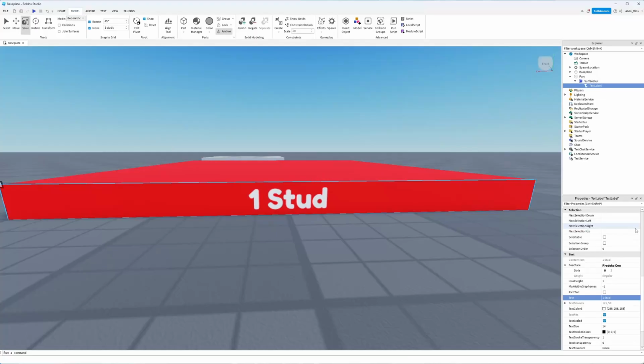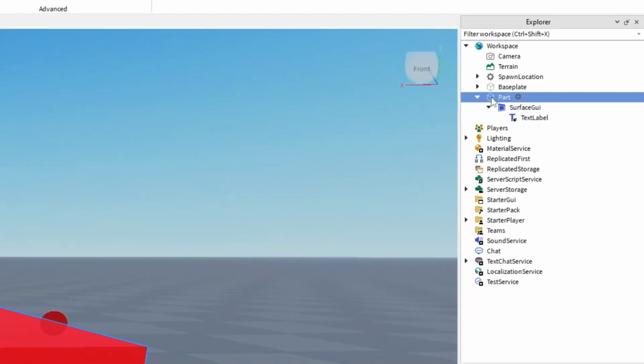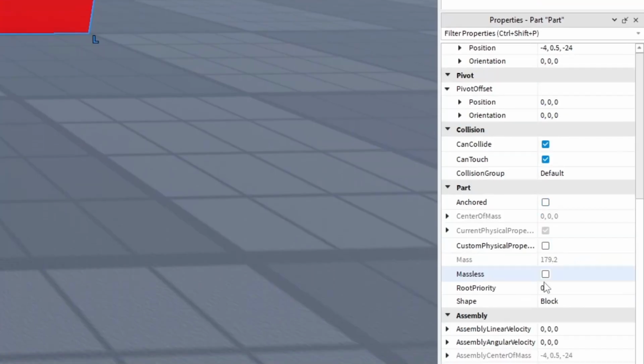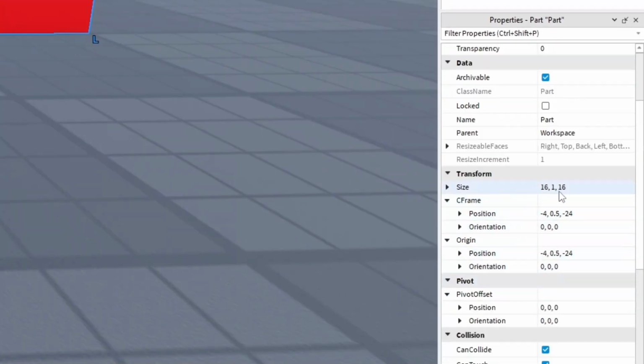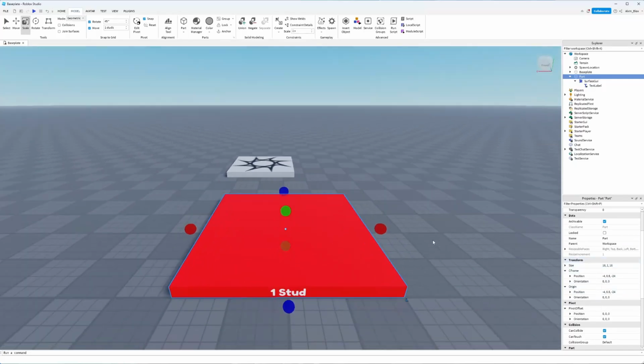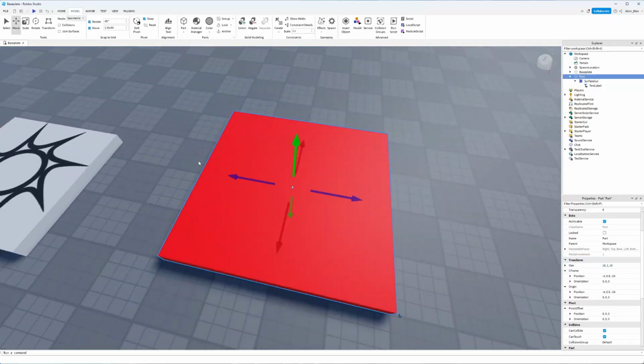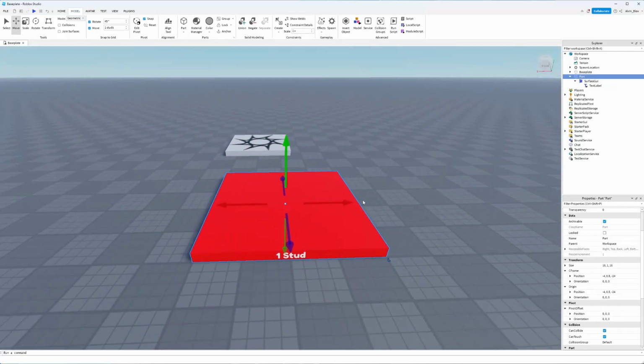And if you want to check the size of your part, just select it in the Explorer, and in the Properties window, underneath where it says Size, you can see it's 16 studs on the x-axis, which goes across this way, 1 stud on the y-axis, which is the green arrow going up and down here, and 16 studs along the z-axis, which is the blue axis.